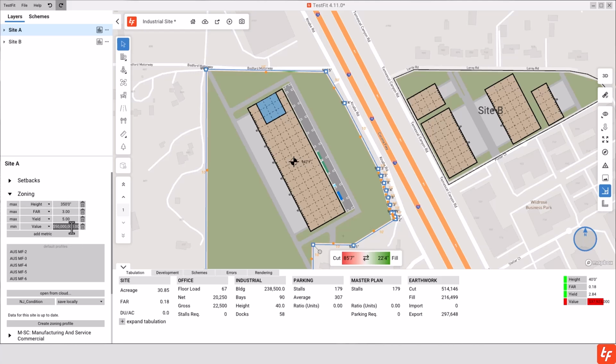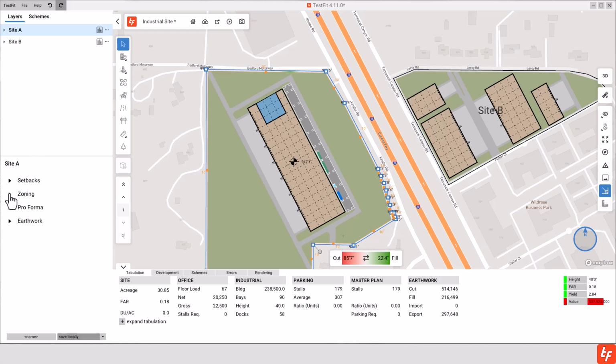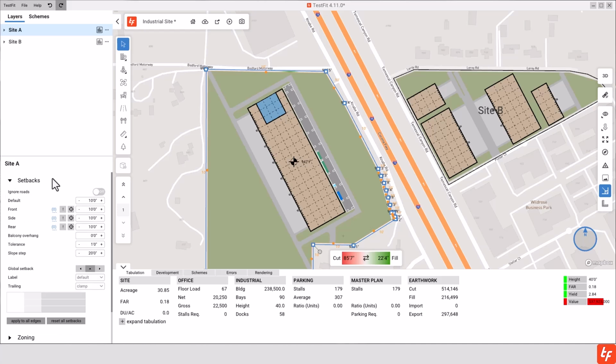If this is a condition that we would always want to meet or that we have to apply in this location, we can save it locally or again to the cloud. So we'll call it industrial zone A and save locally. And again, we can apply this to any of the sites that we create moving forward. Let's go ahead and take a look at setbacks now.